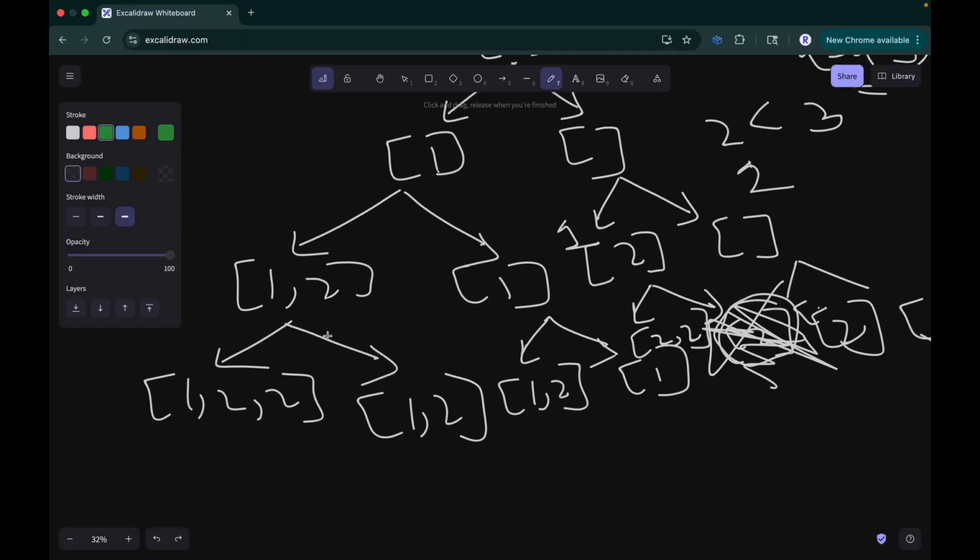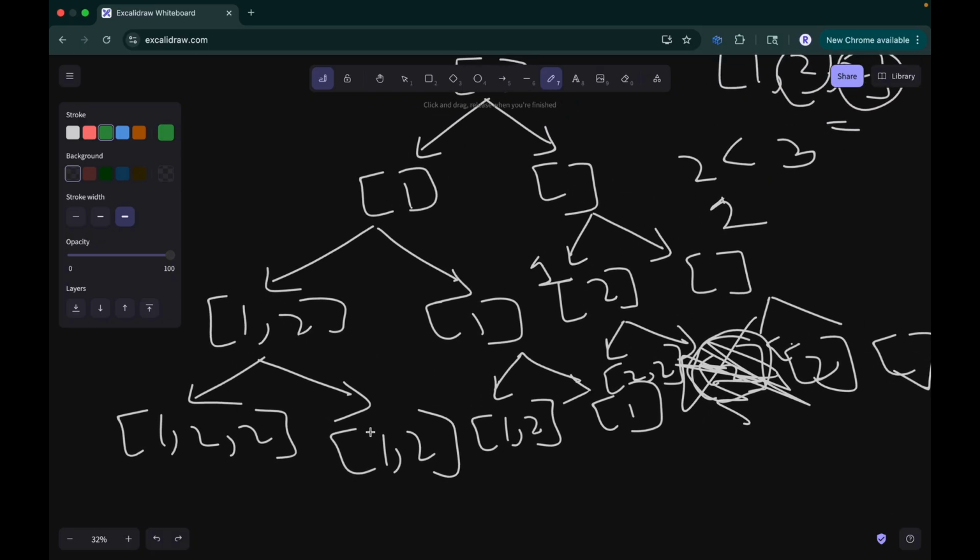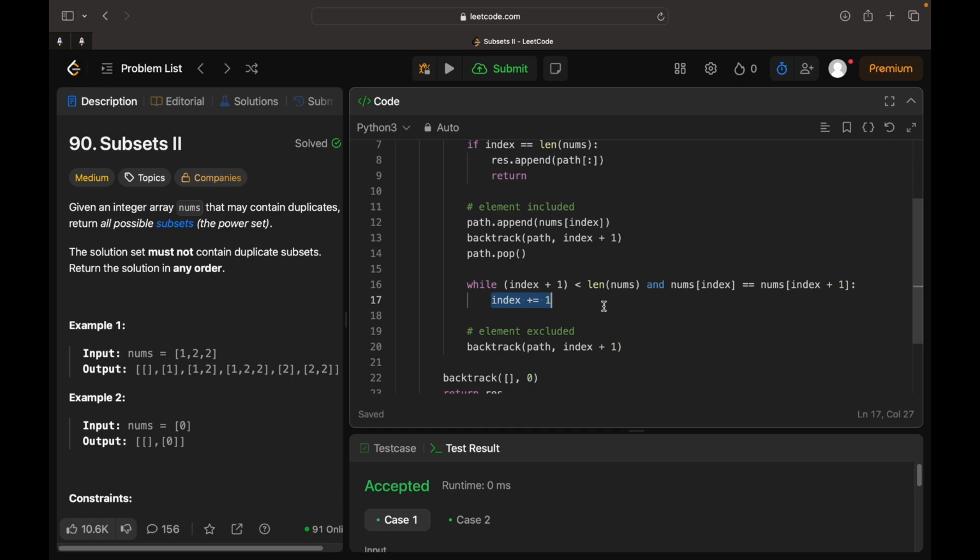What happens is we are in the exclusion part. Again, we run those checks and 2 is not included again. So we'll remove it from the exclusion part. It's never added. And we have 1, 2 over here in the inclusion. So that's what this while loop is doing.